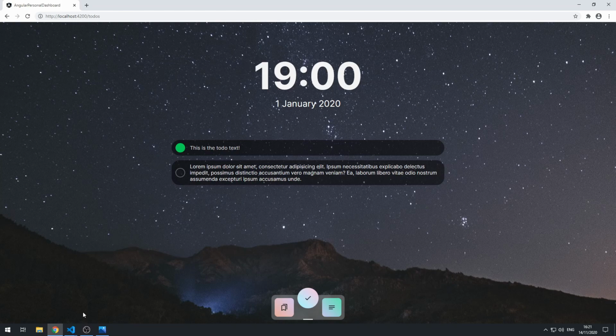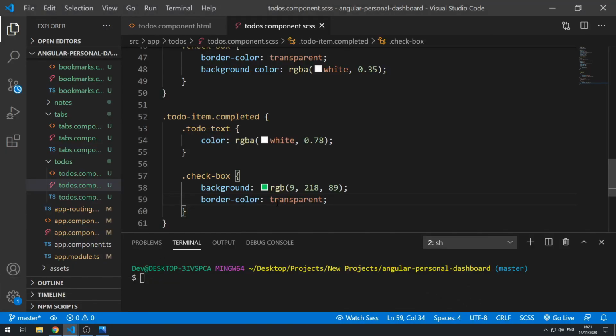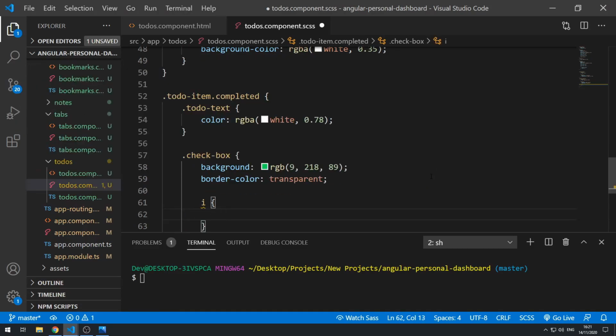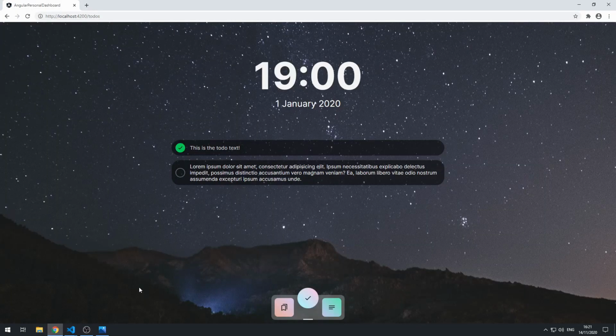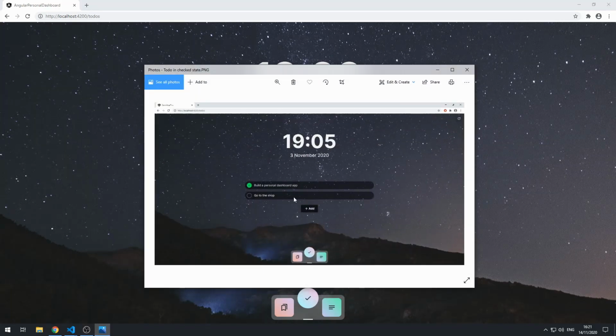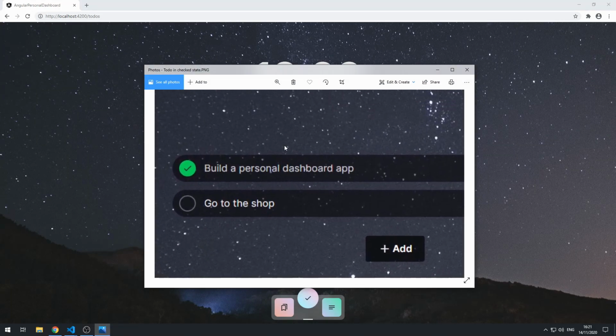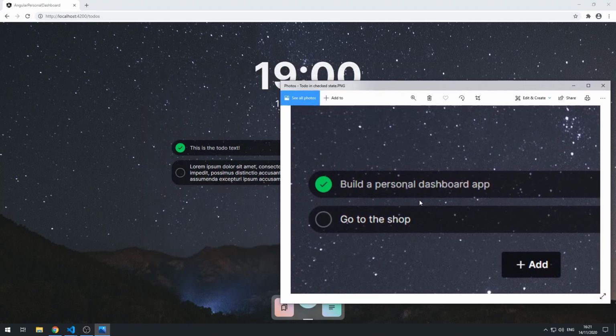Alright, so now what we can do is show the icon. So let's go here, and let's style the icon. And here we can now do opacity 1. Okay, save that, and let's go back to the application. And there we go, so now it's actually showing. Cool. Alright, so now that's pretty much done. That is now the completed state of the to-do.